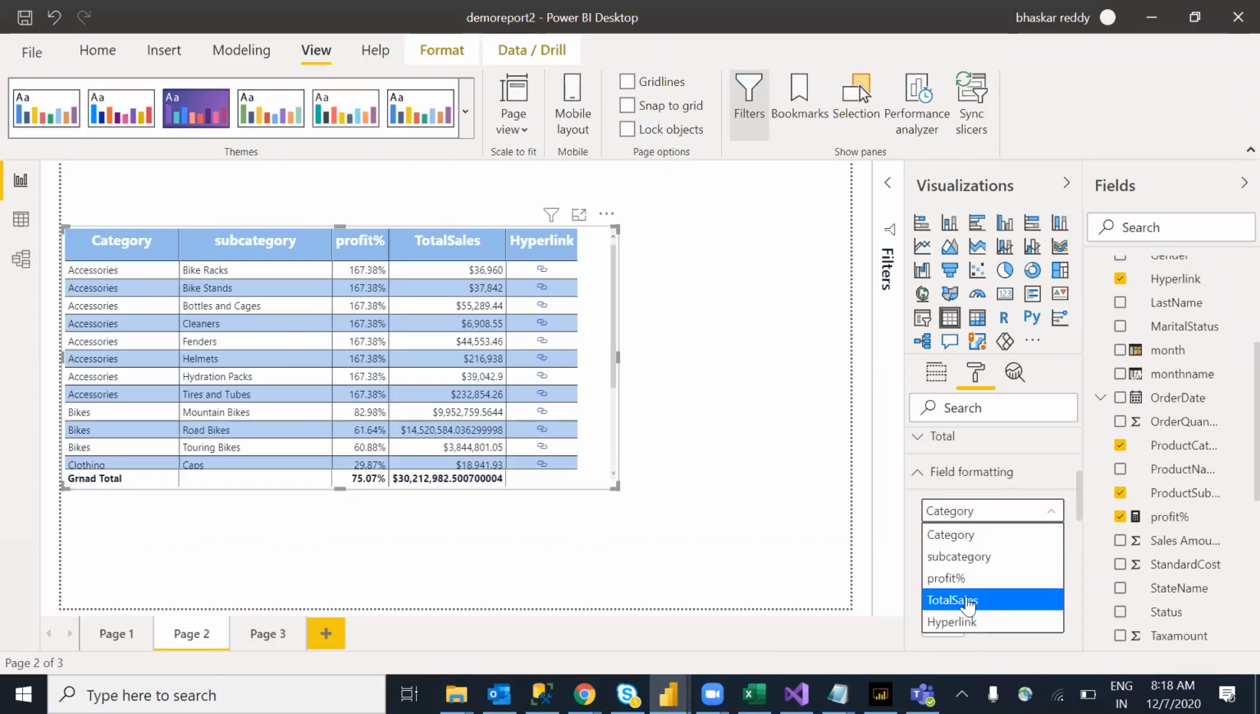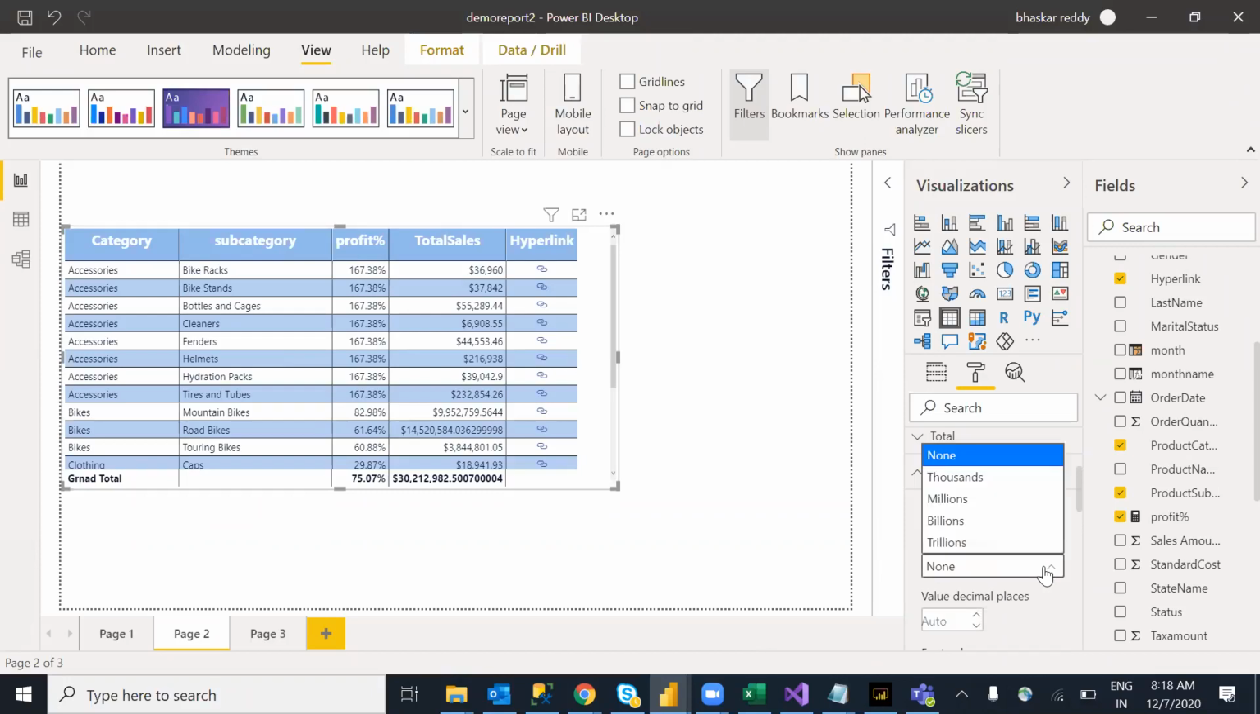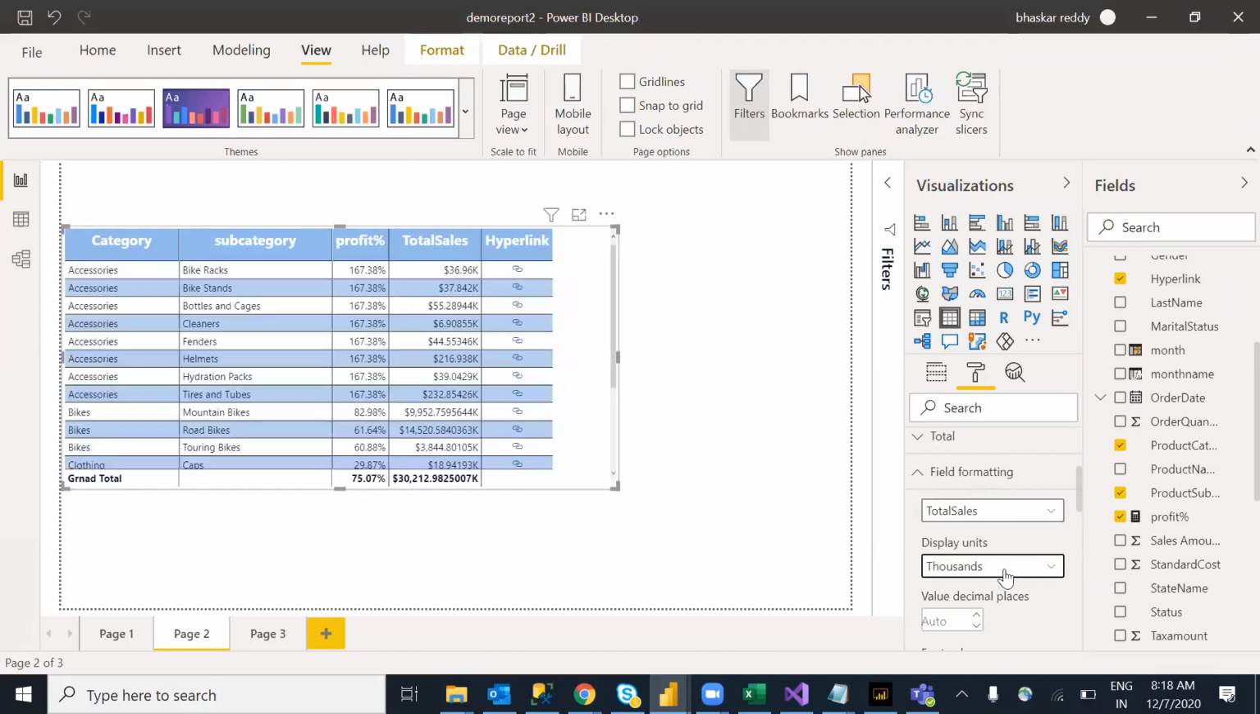Total sales, I want to display in millions. We have display units. I want it in thousands, because the number is very lengthy. Or I want to display in millions or in billions, however you want it displayed. Okay, 0.00. I don't want the millions. Let me go with thousands, so we have very small values. So 36.96K. Thousands in the sense K will come.